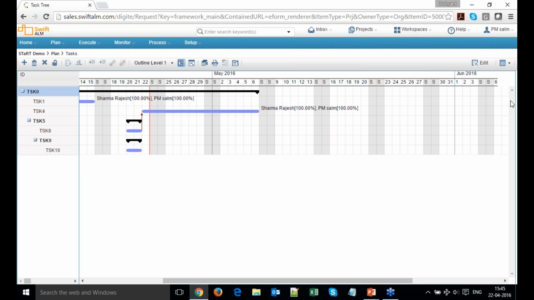So we have a question coming. Okay. So the question is, can we delete a task even if actuals are logged in it? No, the system will not allow you to delete the task. So that integrity check is there. It will not allow you to delete the task. Okay, so let's move to the next topic.